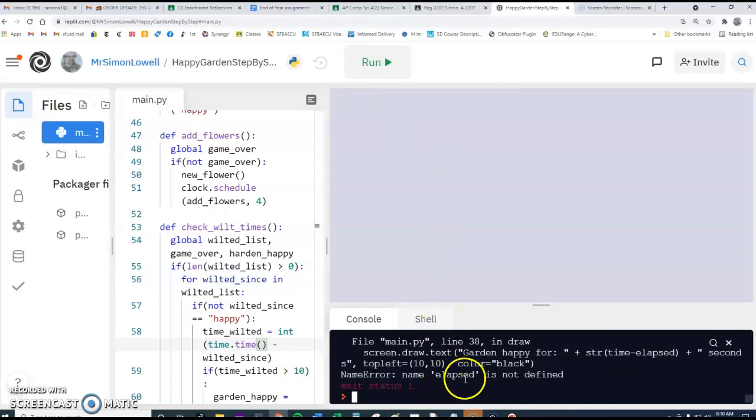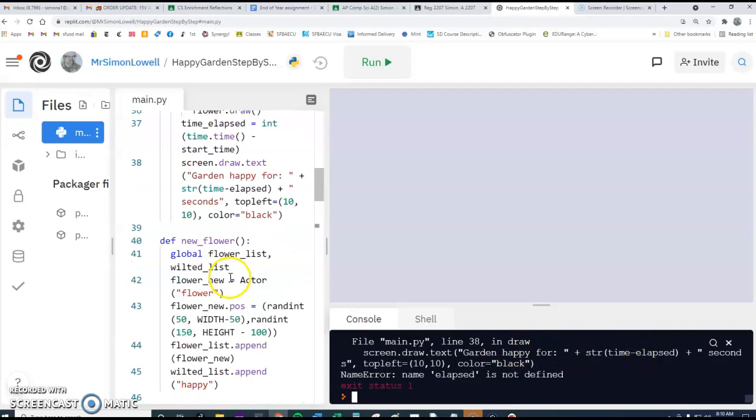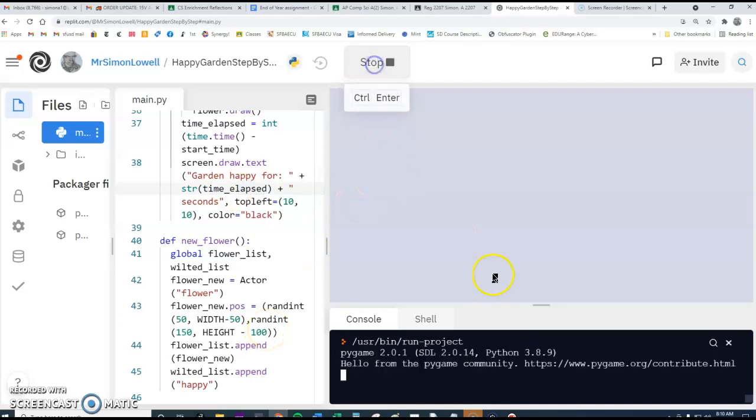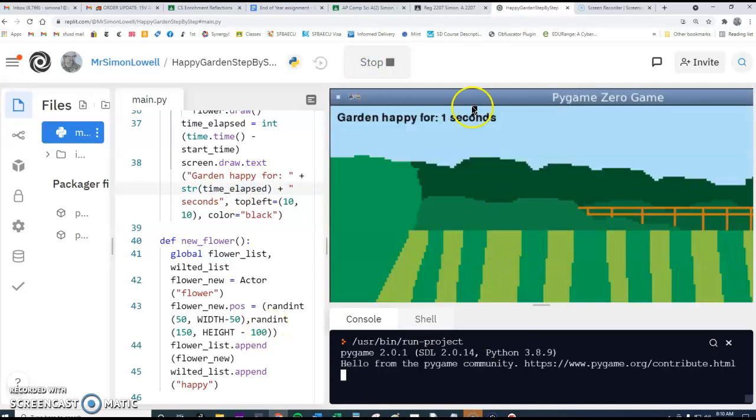Okay. Again, looks like I misspelled elapsed. Time underscore elapsed. That's going to be on line 38. So let's go fix that. And run it again. There we go. Okay, so you can see up in the top left, we've got the number of seconds the garden has been happy.